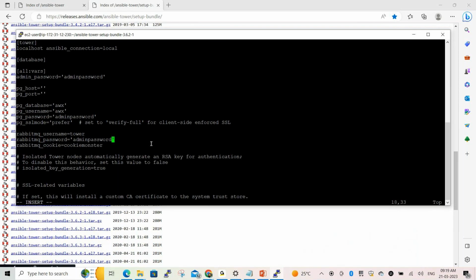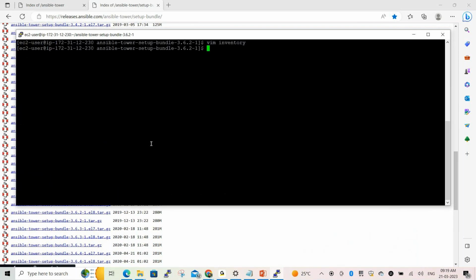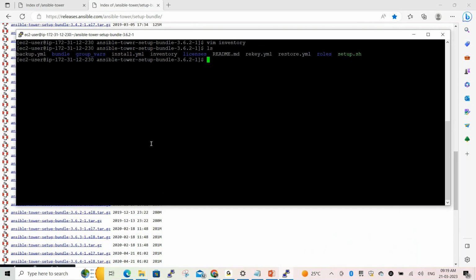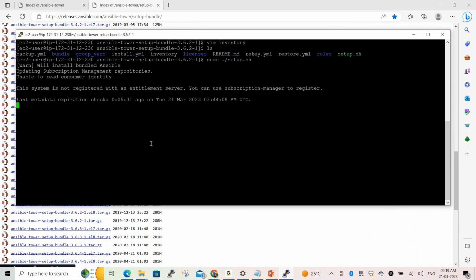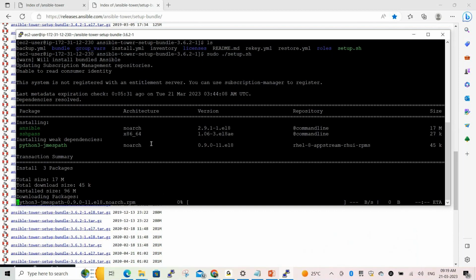I want to save this information. Fine. Okay. If everything is fine, then you can go ahead with the shell script setup.sh. Either you can switch to the root account, or you can directly give sudo before executing your shell script. Dot forward slash and then setup.sh. I will press enter this time. It may take several minutes to install.